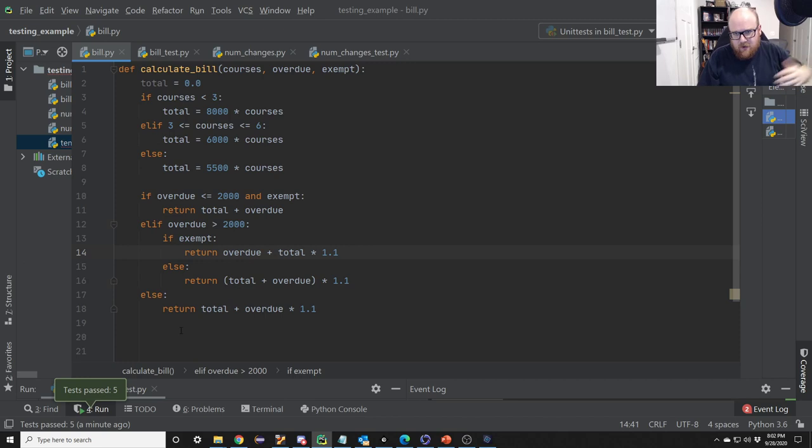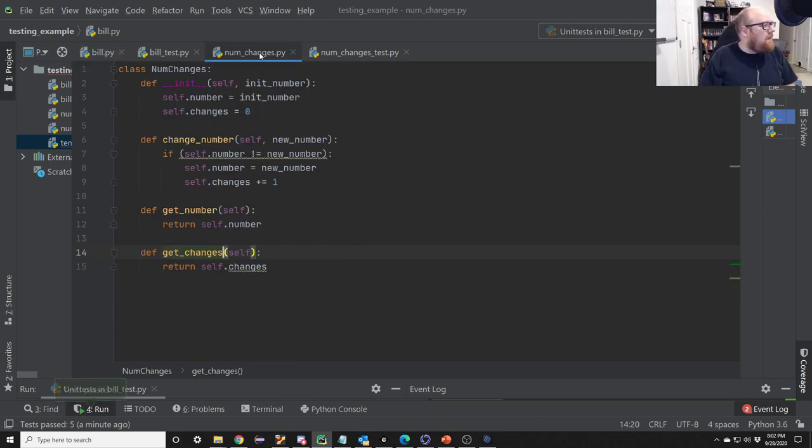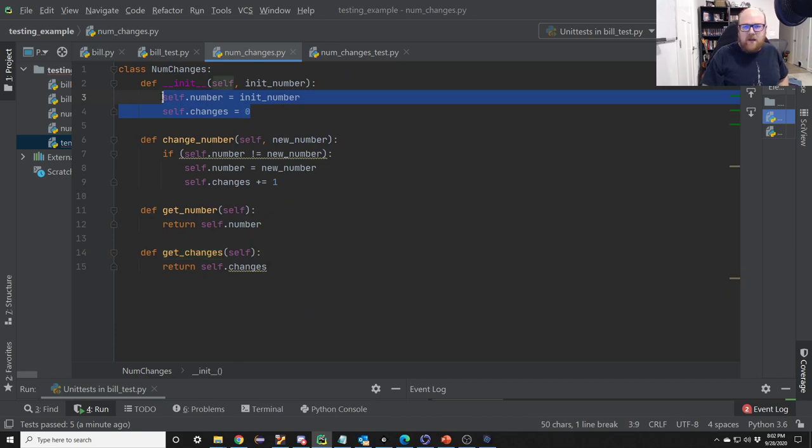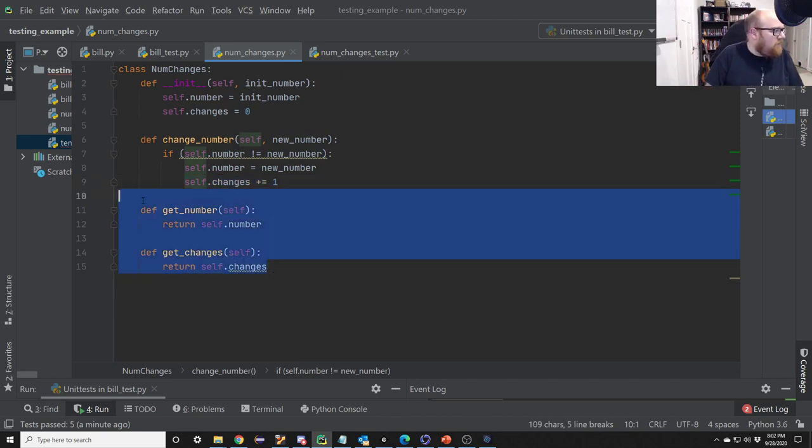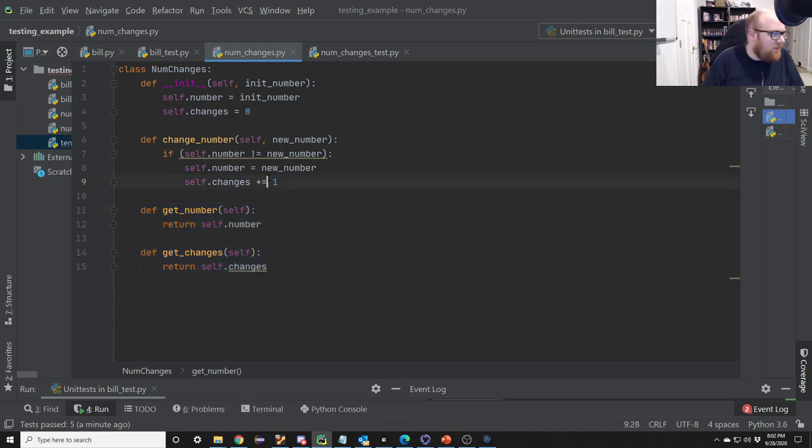What is important to note here is that, let's say we had some object called num changes, and it kept track of a number and how many times that number has been changed. So we have a function that you pass in a new number. If the new number is different from the old number, you update the number and you increment the number of changes. Pretty simple class, right? This is the only really relevant function. These two functions are just getters. This is the only mutator.